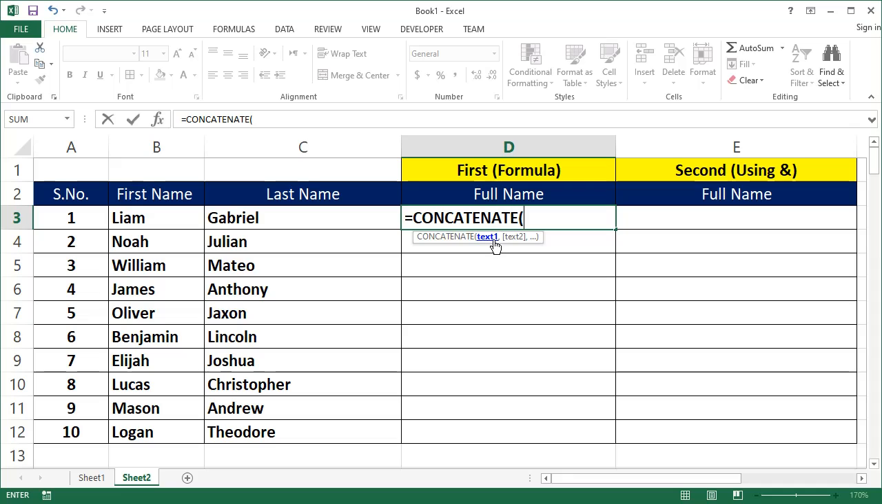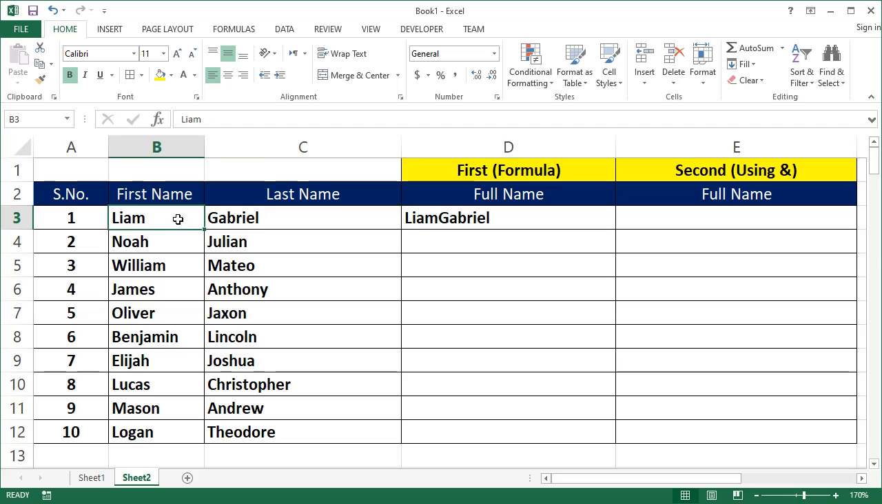It can be text or it can be the fields from where we are trying to retrieve the data. So in this case it is B3, which is Liam. We'll press the comma after that cell's address and then the next cell, and we close the parentheses and hit the enter button. Now you can see here that we have got the data from these two cells combined here into this cell.